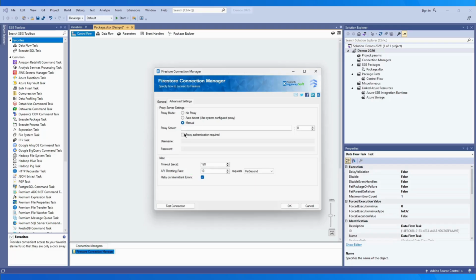API throttling allows you to restrict how many requests you want to send to the Firestore service per unit of time. A throttling rate can be set that corresponds to how many requests per second, minute, or hour. The last option, Retry on intermittent errors when enabled, will help recover from possible intermittent disruptions of service. This is helpful as it can prevent the integration process from stopping due to certain types of service-related issues. The service call would be retried up to 3 times in determined intervals.